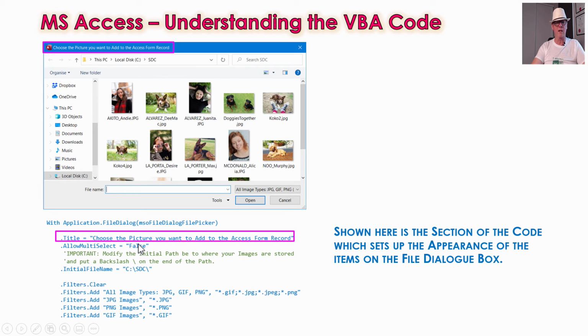Now, allow multi-select equals false. That means we don't want them to select more than one picture, okay? So you can have them select a whole lot of pictures for different things you're doing, but for this sort of thing, the photo button, we just want them one picture, so we set multi-select as false.